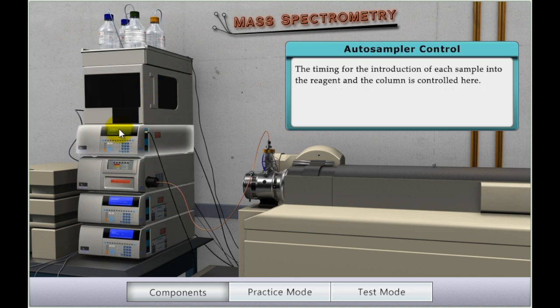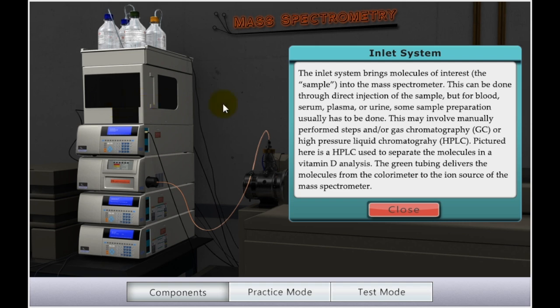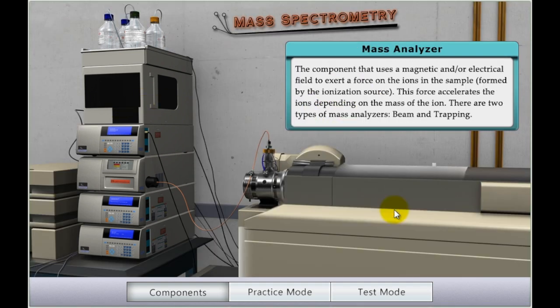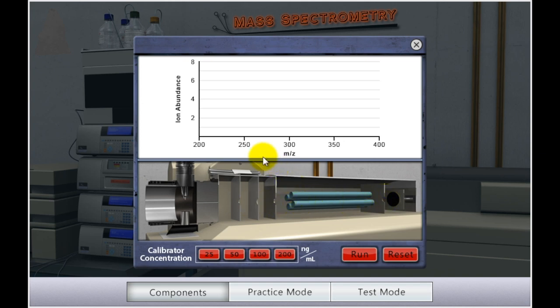Clicking on any item in the inlet system brings up a detailed description of its functionality. Clicking on the mass spectrometer itself displays a cutaway view of the machine and a mass-to-charge ratio graph. Selecting one of the numbered buttons and then clicking Run at the bottom of the menu will show an animation of ions running through the mass spectrometer. The larger the number you select, the greater the concentration of ionized vitamin D3 will run through the instrument.